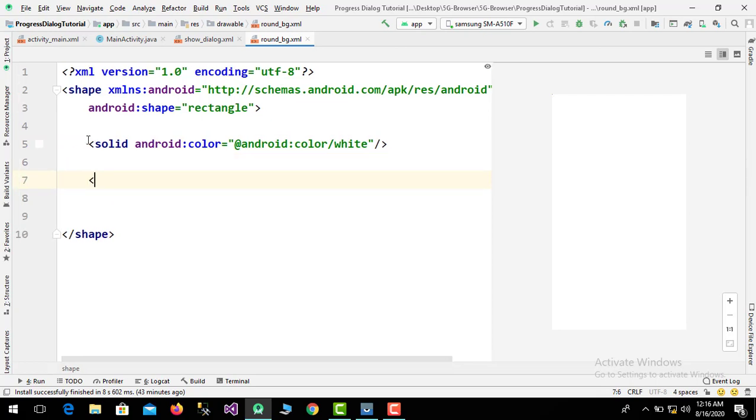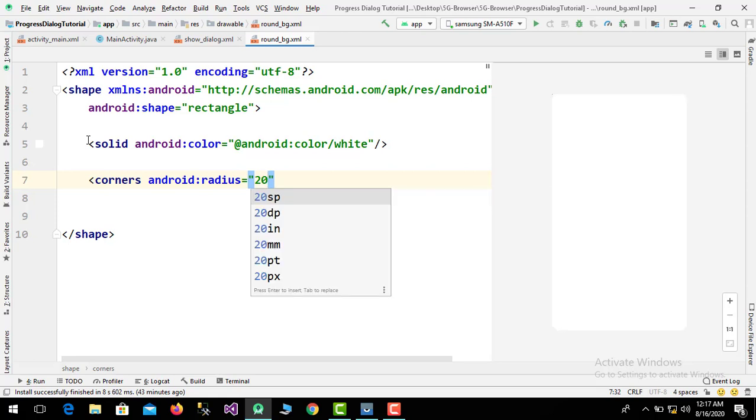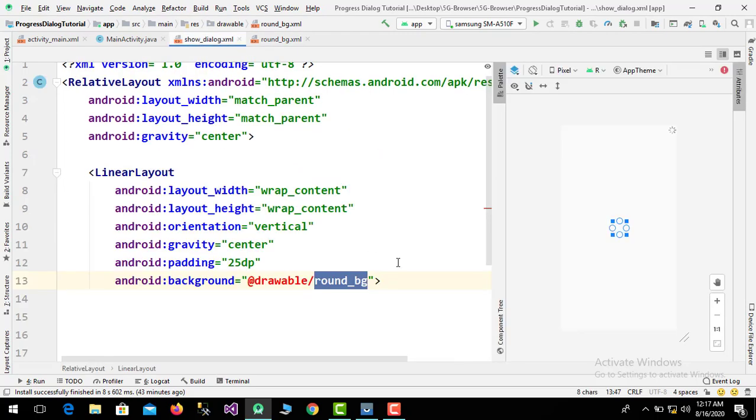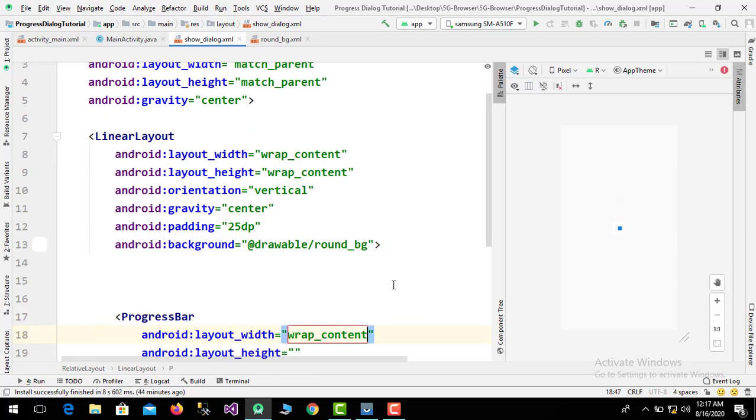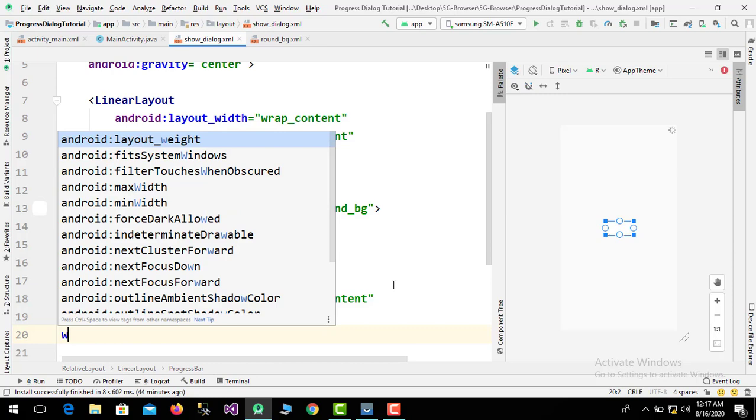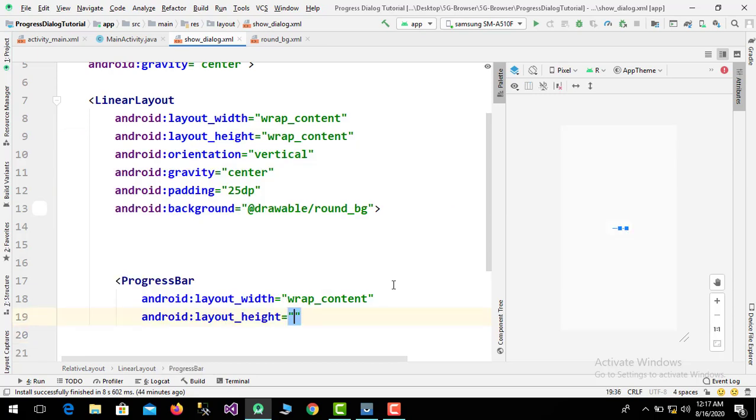After that, create corners. Radius will be 20 sp. After that, remove this. In this linear layout, we have to create a progress bar. Width will be wrap content. Its height will also be wrap content.